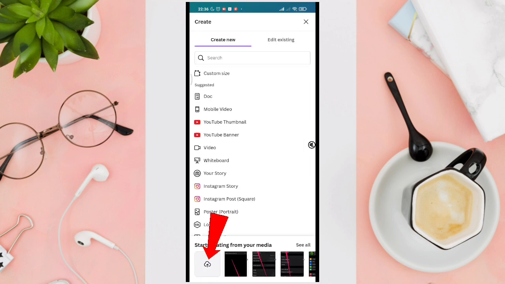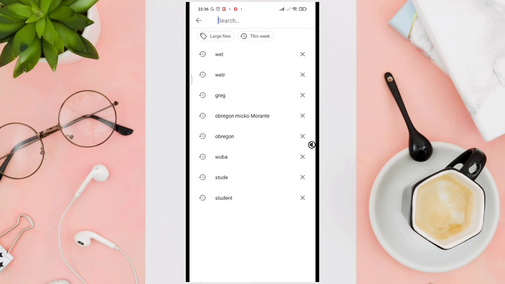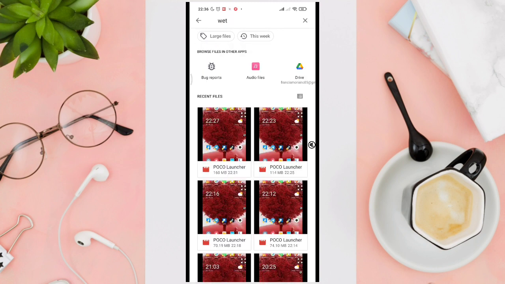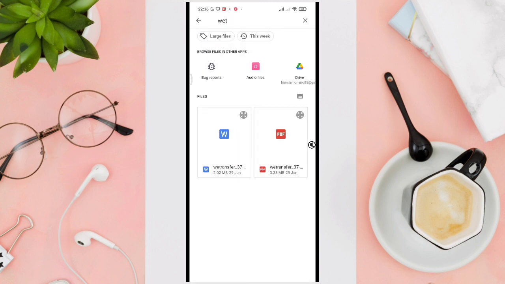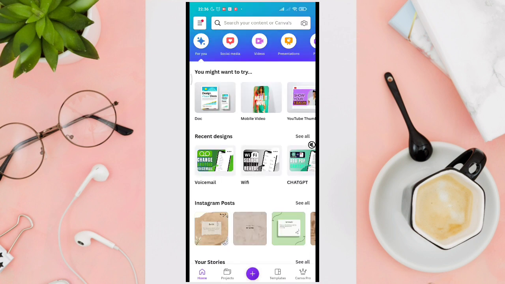Okay, that's right. And then tap on this upload icon at the bottom left corner of your screen to upload a file, a document, or an image. And then you can use the search icon at the top corner of your screen to search for the name of your documents. Okay. So, for example, this PDF file, we're going to use this. And then you just have to wait for a few seconds until your file is uploaded.